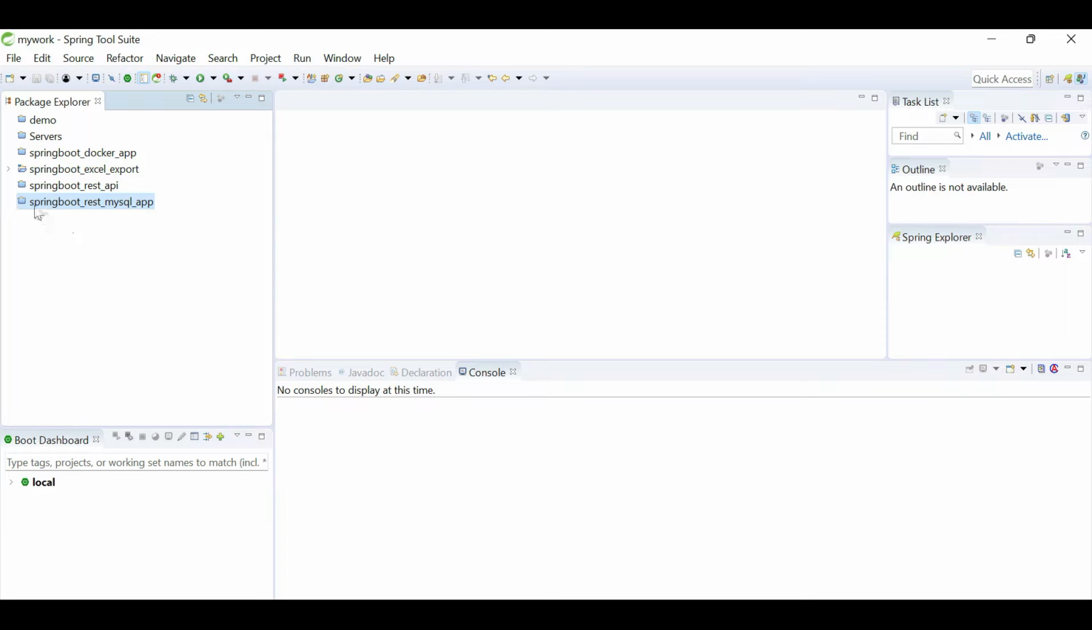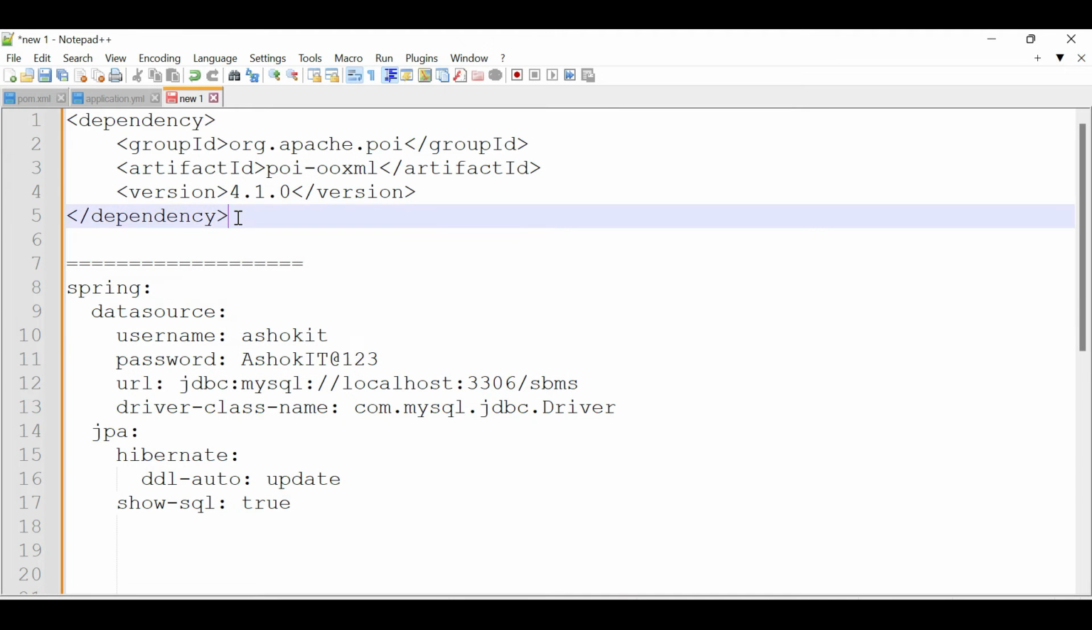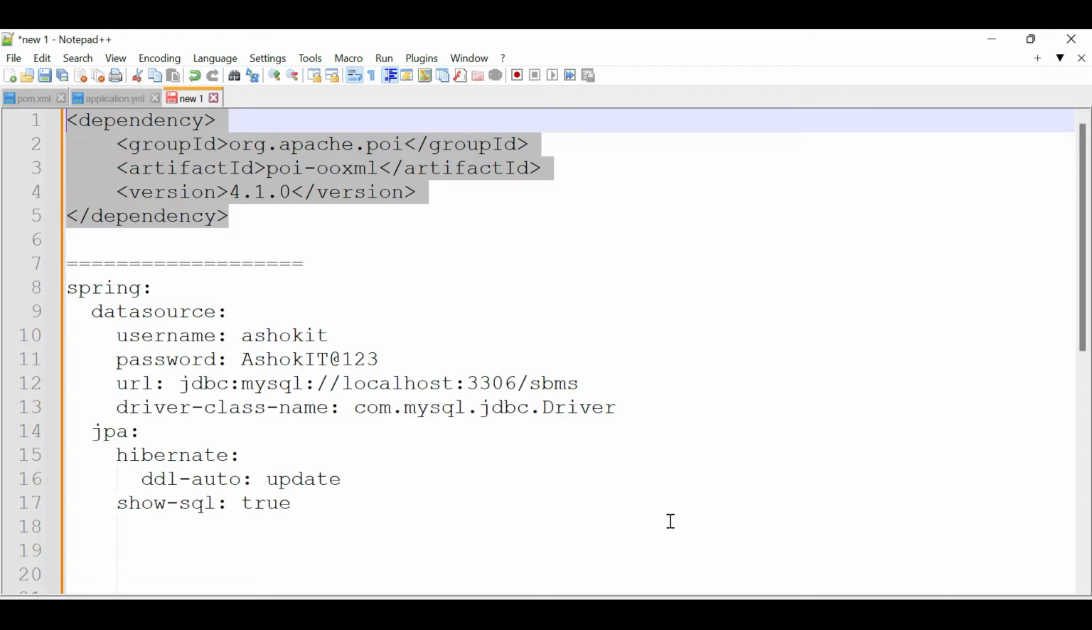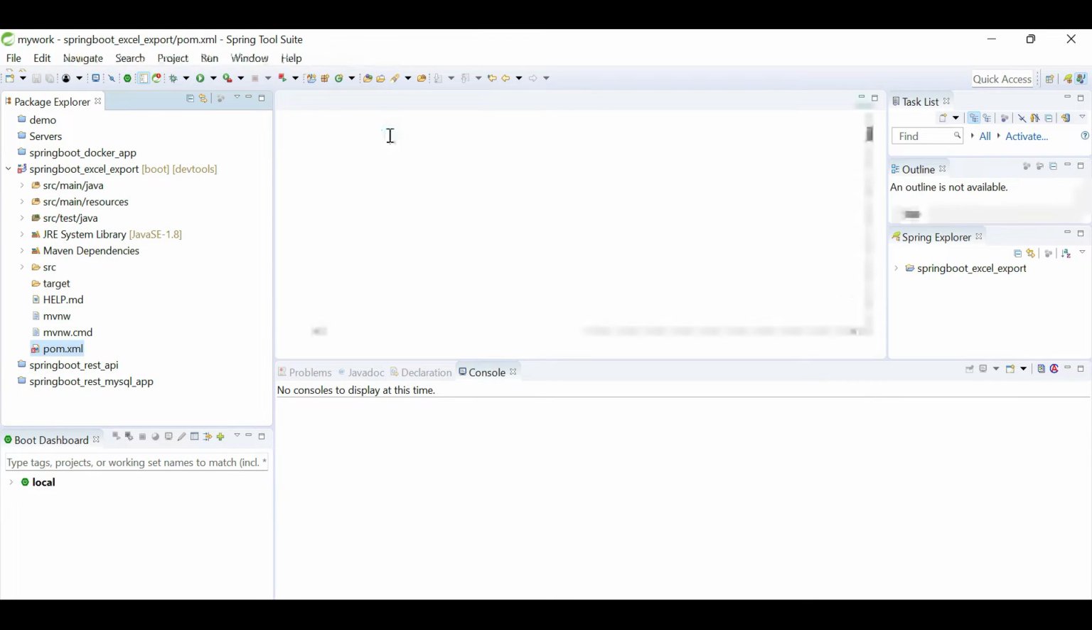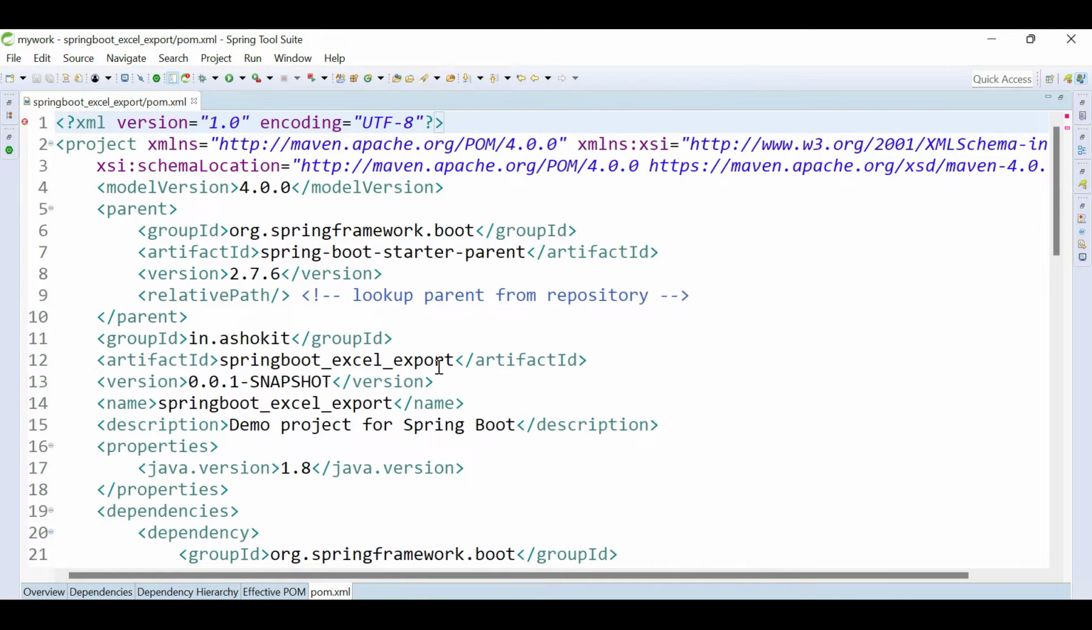Once this project is created, we need to add the Excel dependency, that is the POI dependency. Now here I'm taking this dependency, POI OOXML, from Apache. Take this dependency and add it in the pom.xml. I will share this source code in the Git repository. You can find the repository link in the description of this video.